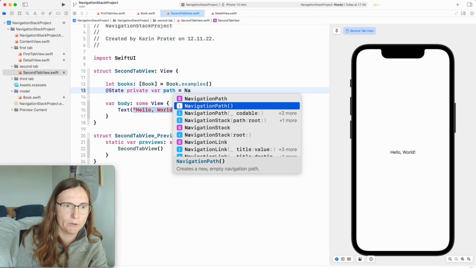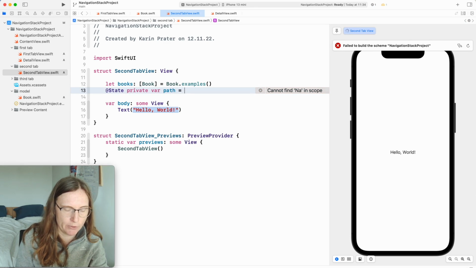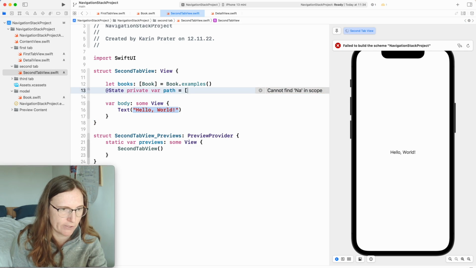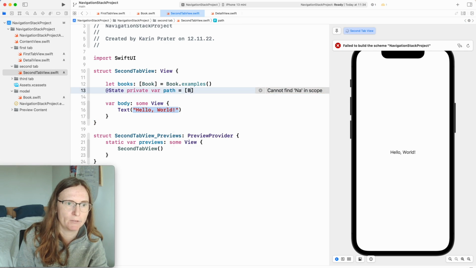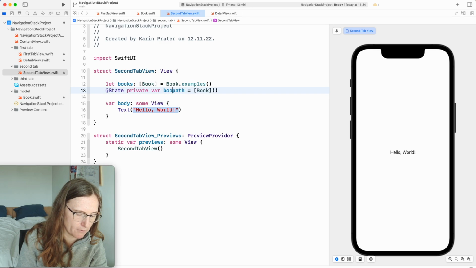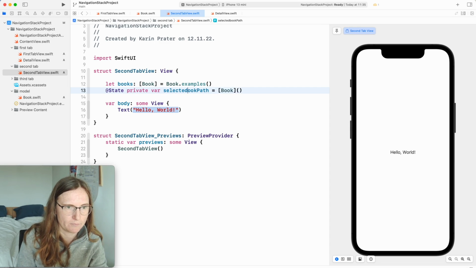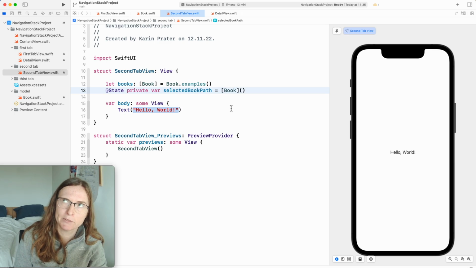You could now again use NavigationPath, but because I'm only using one type, I don't need to use this type erased collection here. I can use directly a collection that keeps the type, so an array of books. And in the beginning, I don't have any views selected, so it's an empty array. Maybe I'm going to rename this to bookPath. This is actually the selected book path. Or you can say selectedBooks, I guess.